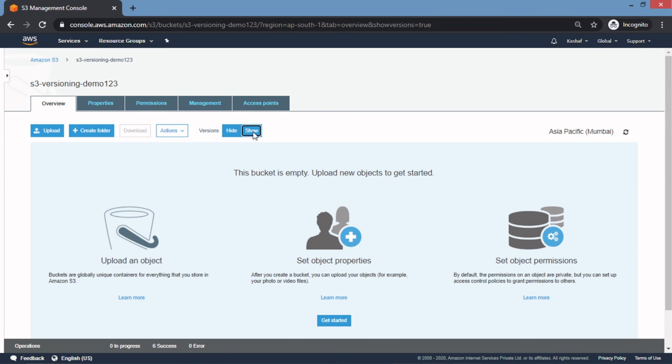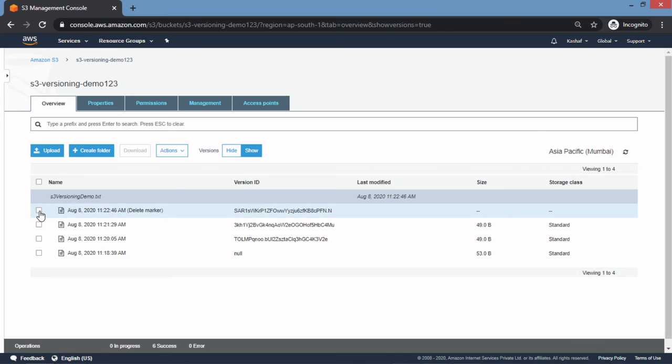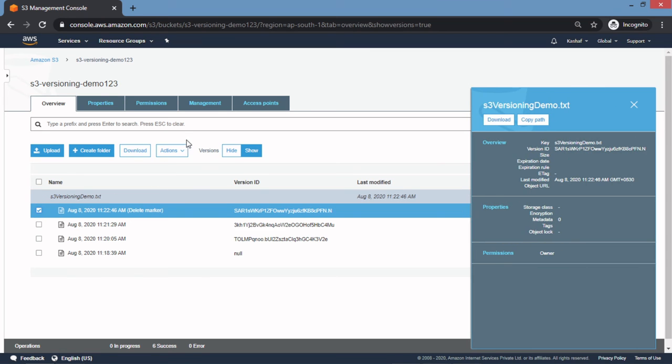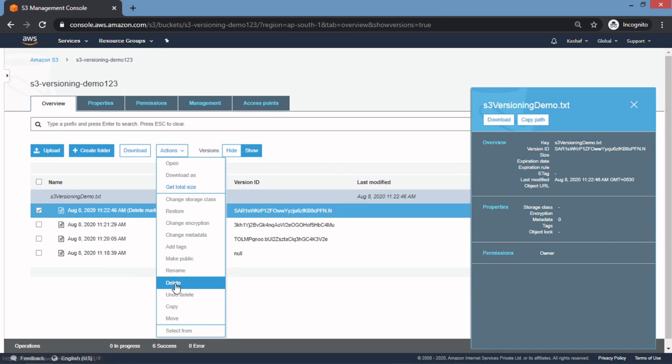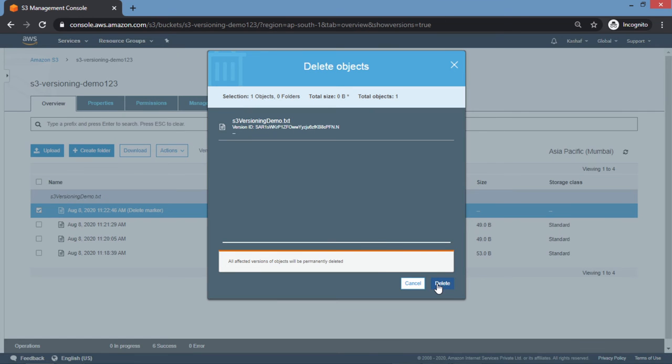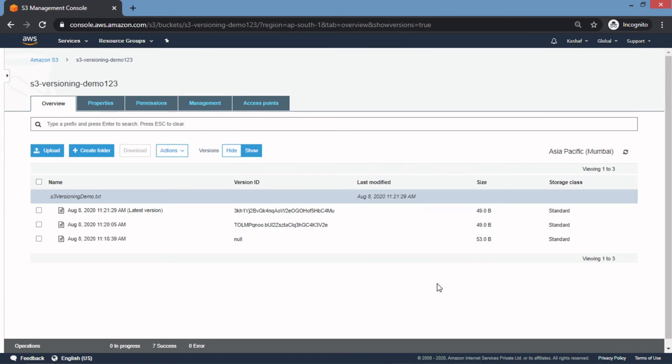So now I am going to call the delete request again for this delete marker. What will happen? Any guess? Let's see. So that delete marker gets removed. When you call the delete request again on the delete marker, the delete marker is removed and your previous current version becomes the latest version again.